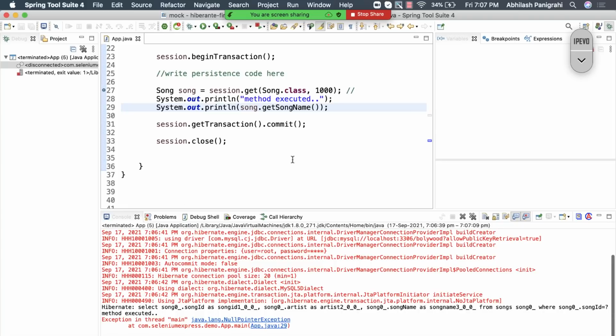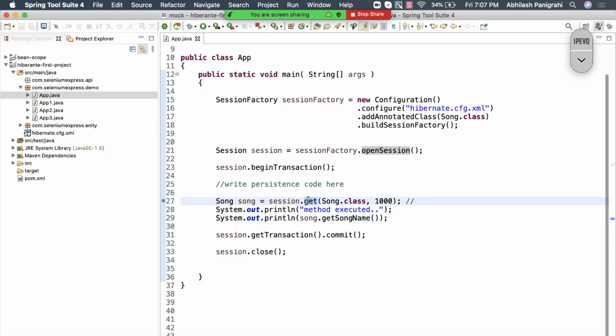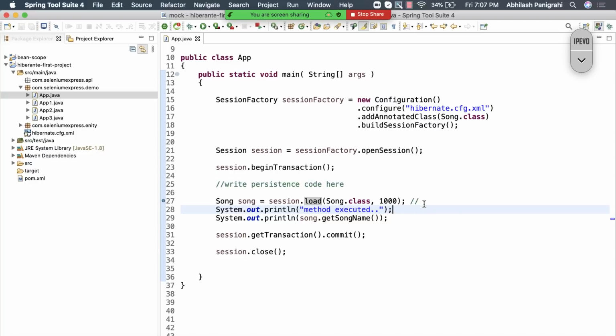Okay, null pointer. Perfect. Now let's switch to the next thing, Yash. I want to change it to, let's say, load. Now tell me the behavior. First, tell me, should I see my SQL query or not at line number 27? No, sir. Okay, then what will be the flow of execution? What should I see in my console, and in which order?